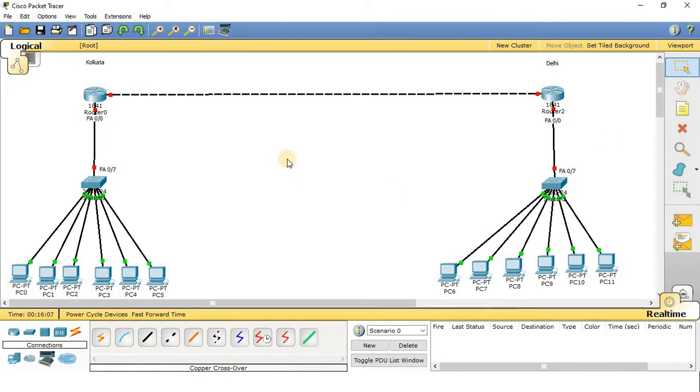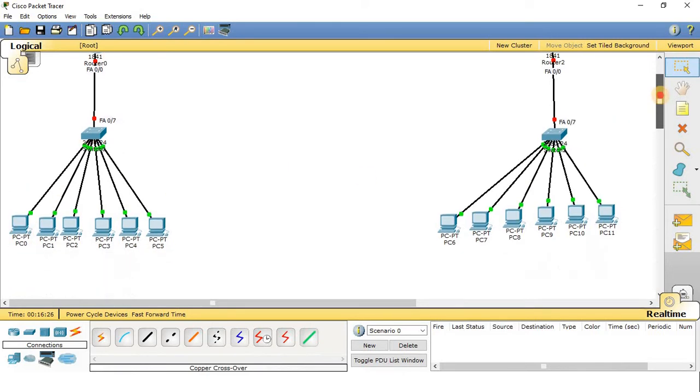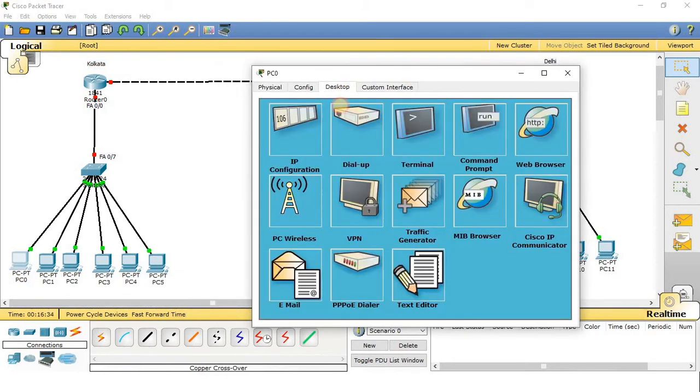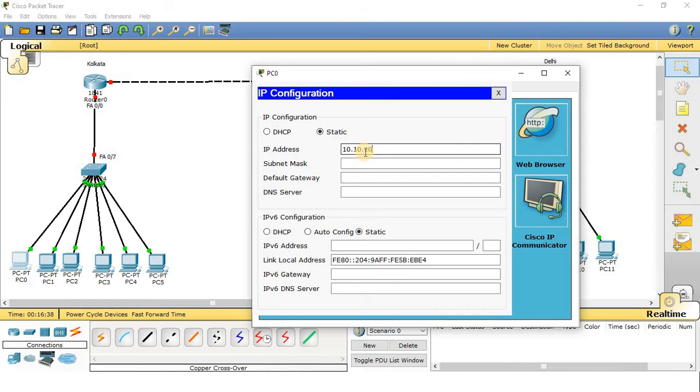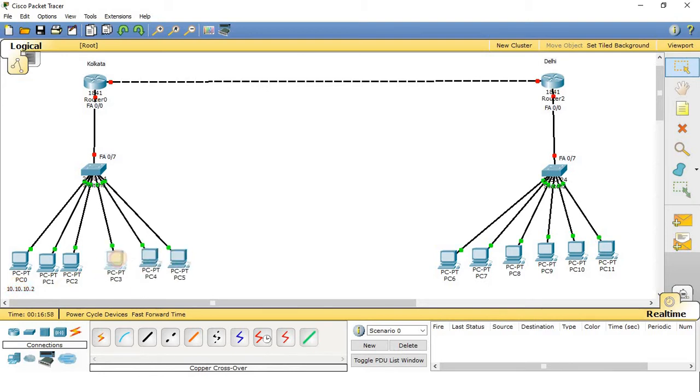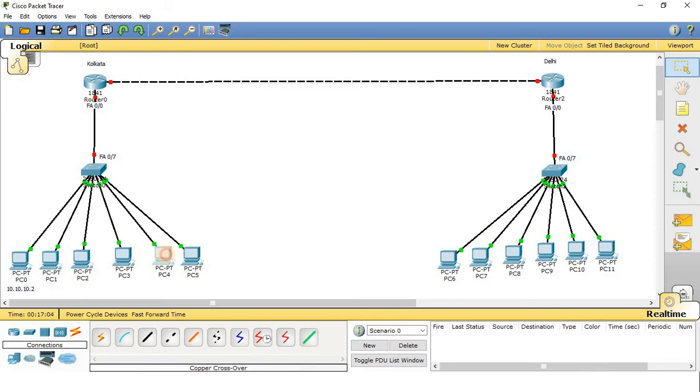So what will I do now? I have to configure all these devices. So first I will assign the IP addresses to these 2 setups. Let me start the configuration here starting from the Kolkata setup. PC0. So I will assign the IP address here. Observe, 10.10.10.2. So this is the IP address 10.10.10.2. I will write down the IP address over here, 10.10.10.2. For this computer the IP address I have assigned is 10.10.10.2. Remember, that is why I have written it, so it will be easy for us to remember.